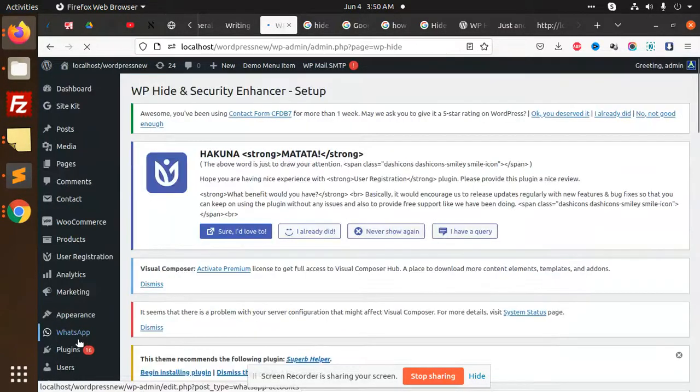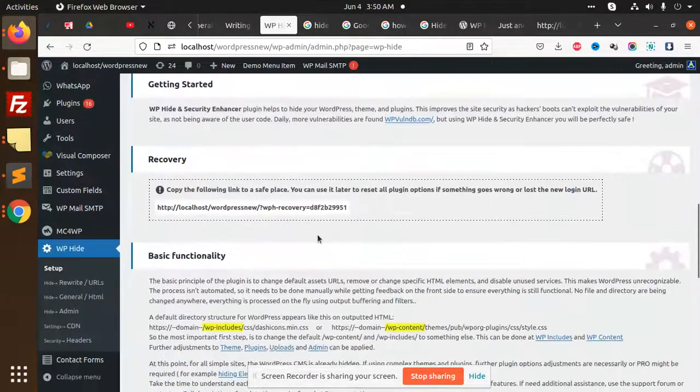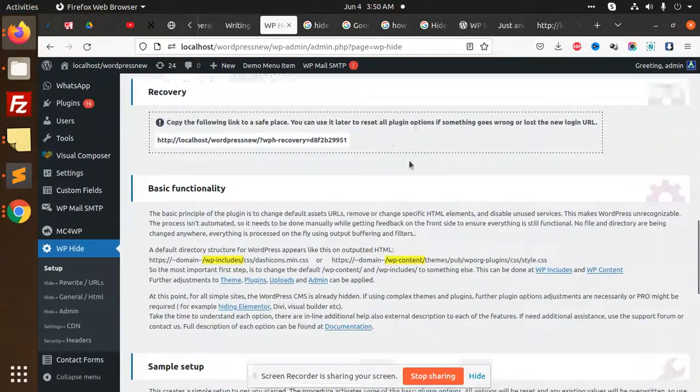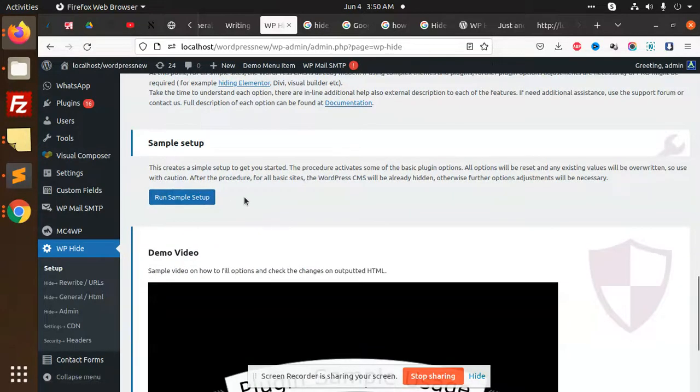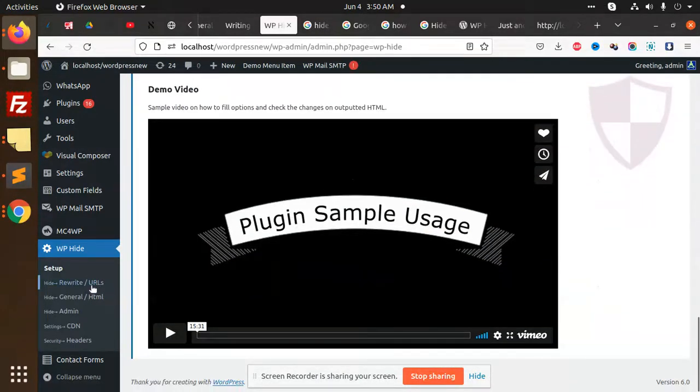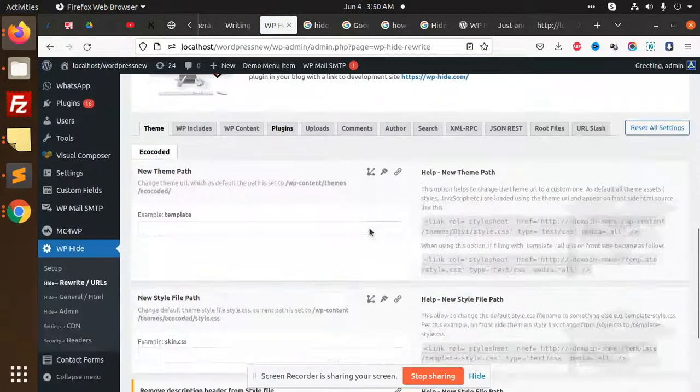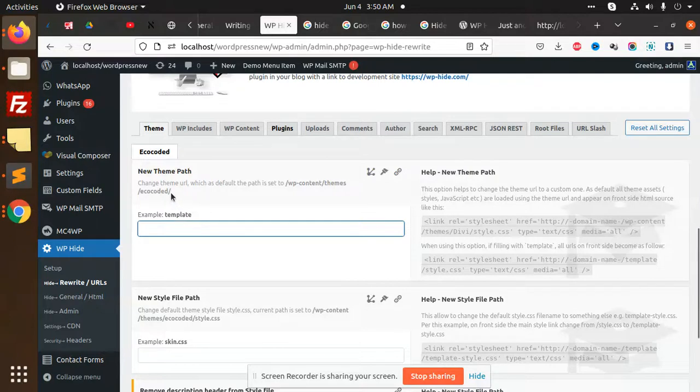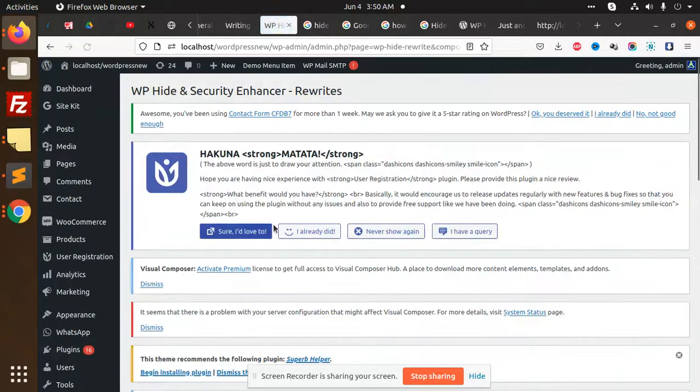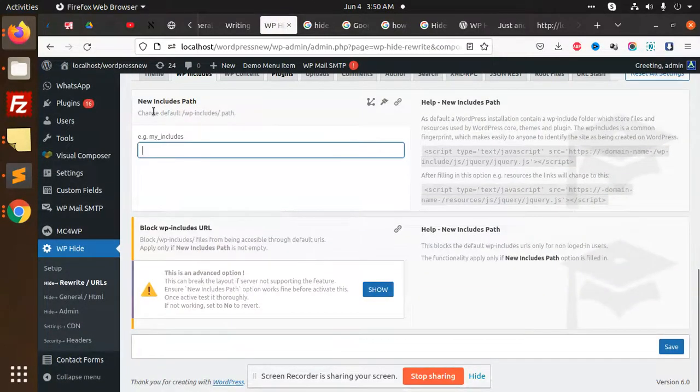Let's see, WP Hide. So we have the setup, so get started. This is the run sample setup demo video, hide rewrite URLs. Currently the theme name is encoded. Change the theme URL, which is the default wp-content/themes, encoded. Example template. So here you can change that. You can change wp-includes, change the default wp-includes path over here, block wp-includes URL also.